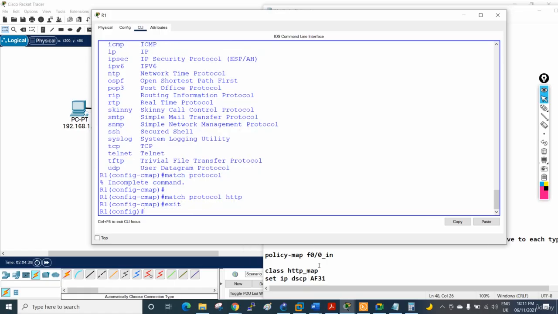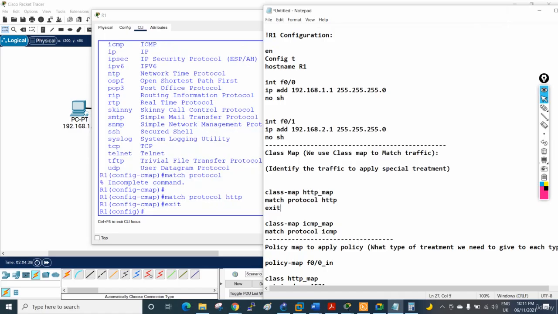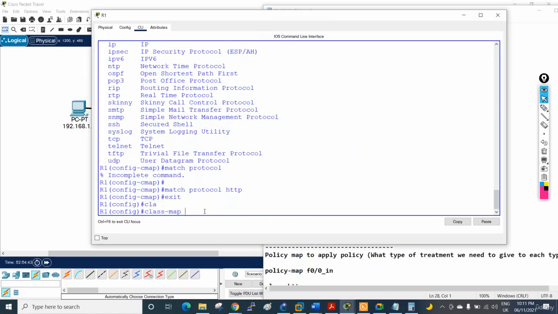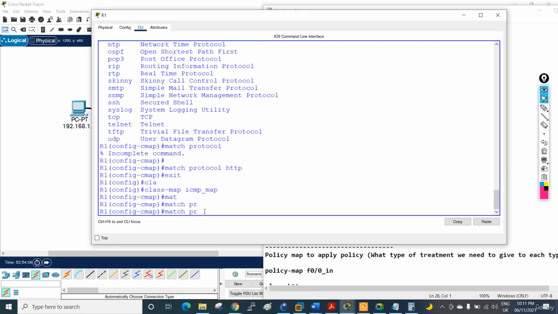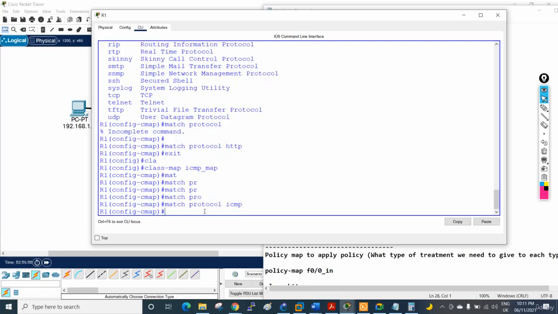Same thing, this is what we did here. After this you need to type exit, then again we will create the map. Write class again and press tab. Second class, we need to create another class. Example, I want to give ICMP underscore map. Okay, and here match protocol. Which protocol do you want to match? ICMP. That's all. We selected two.